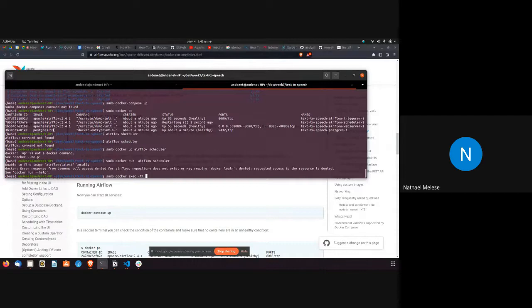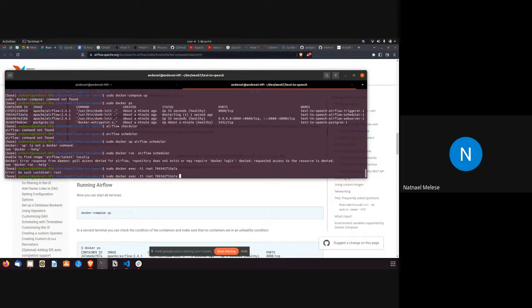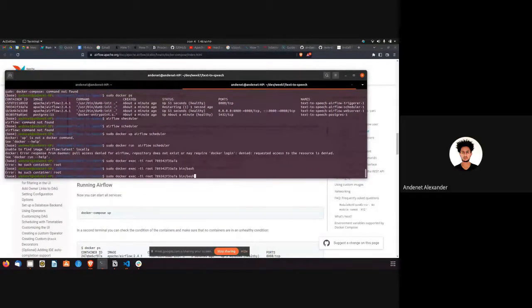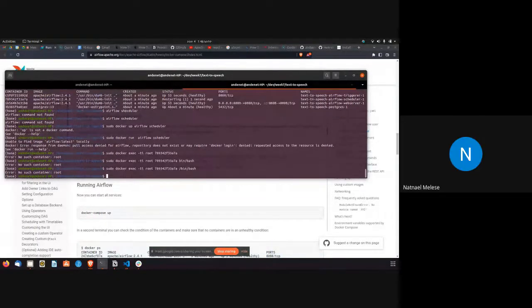-ti, root. Yeah, because after that, you have to put your container ID. Okay. Which one is it? Is it the Airflow scheduler? Which one is it? Yeah, the second one, this one. Yeah. And then bash. Okay, I have to say bash. I have to put a slash. Yeah, I think that will work.